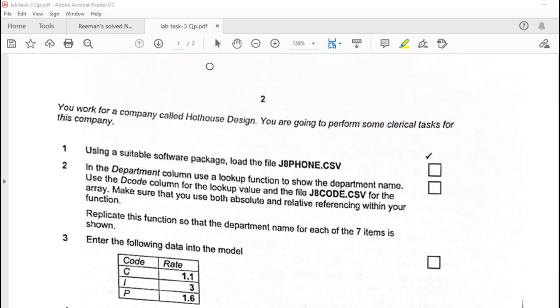So this is the lab task question paper. You work for a company called Hot House Design. You're going to perform some clerical tasks for this company. Using a suitable software package, load the file j8phone.csv.